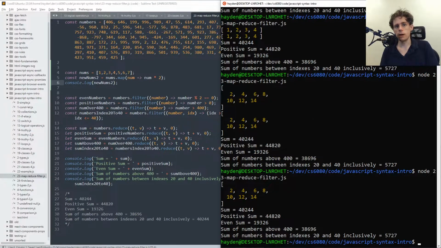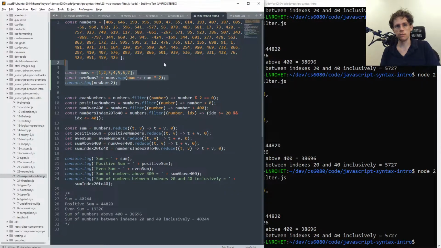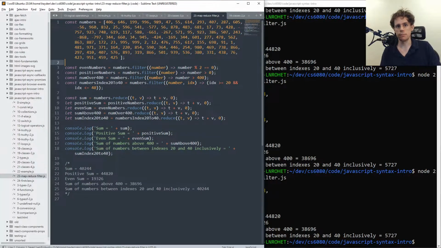Map and filter. And I would strongly recommend that you get comfortable using them. This example here is one you can look through in your own time where it shows you how you can take numbers and get the even numbers, get the positive numbers, get the numbers over 400. I don't think there's any mapping here, but that's okay. A lot of filtering and reducing. So map in particular, I think, is a really, really common thing to use. So get comfortable with these things.